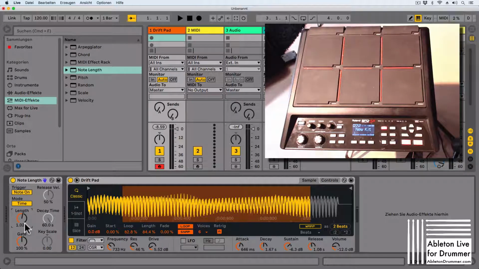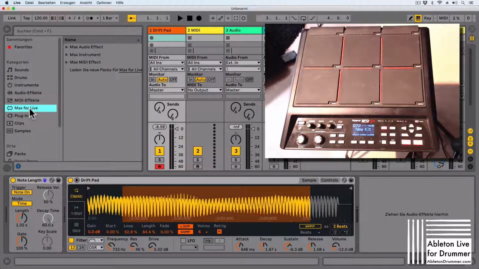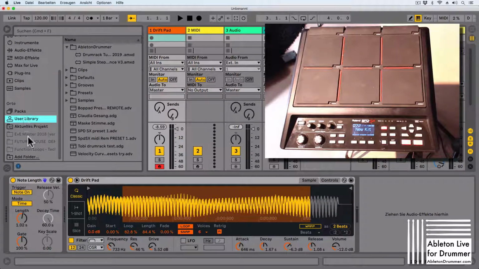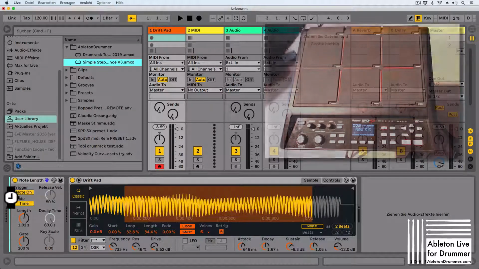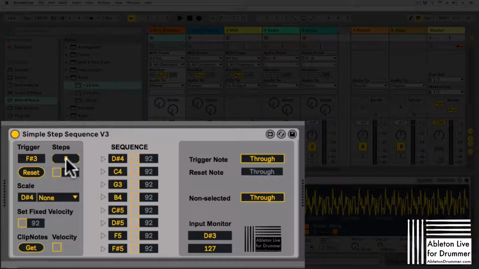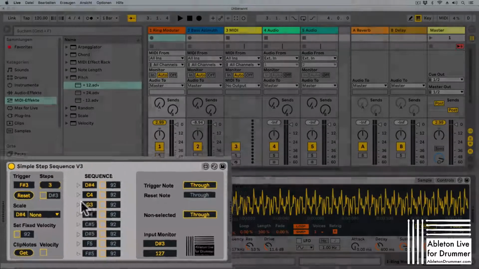But if you want to change stuff quickly and save and recall those presets quickly, Max for Life is really the way to go here. So let me show you my Simple Step Sequence. You can have up to 8 steps in a sequence, but of course you don't have to have 8. If you put those down to 3, for example, you will have only the first 3 active and it will start from the top again.